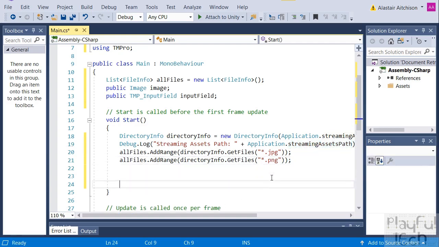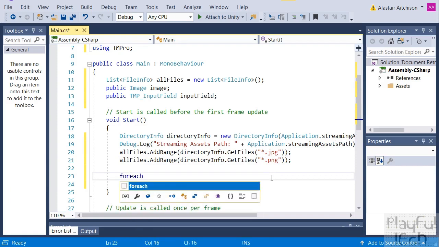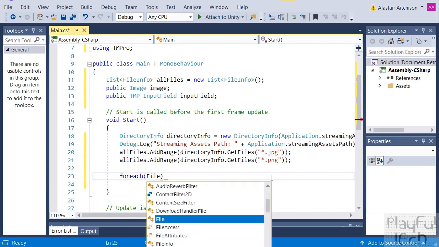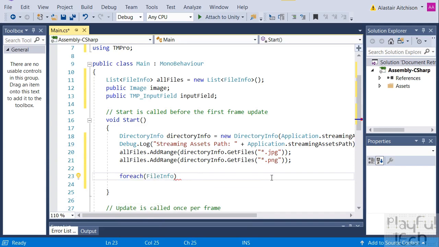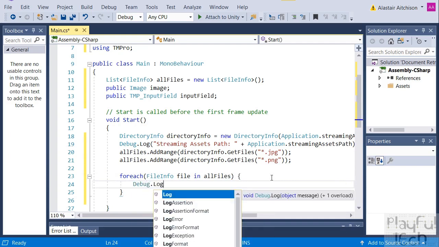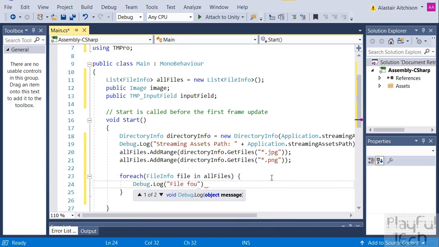And again, just for a little bit of debugging, because it's just useful to do, we'll loop over all the files in the all files array, and we shall just output to the console what those files are. So file found, and we'll put the file.name there. Okay, so that's it for the start functions. That's all that's going to happen when the program first runs.